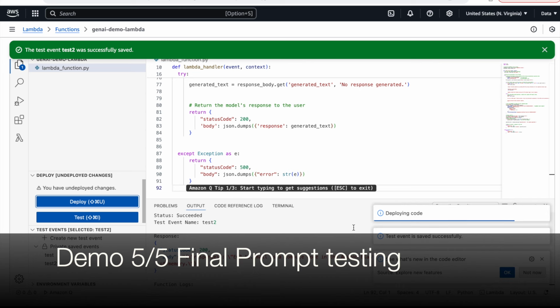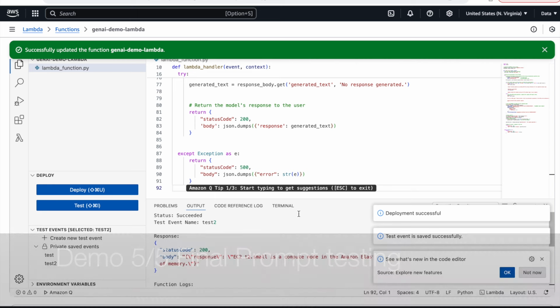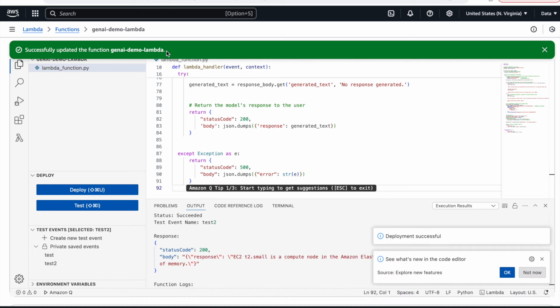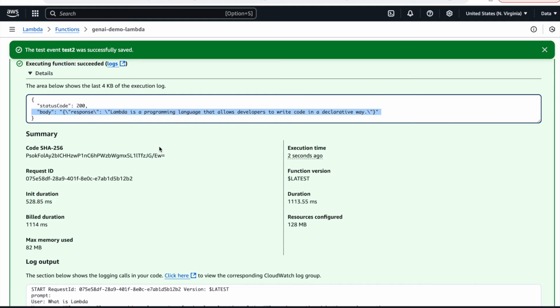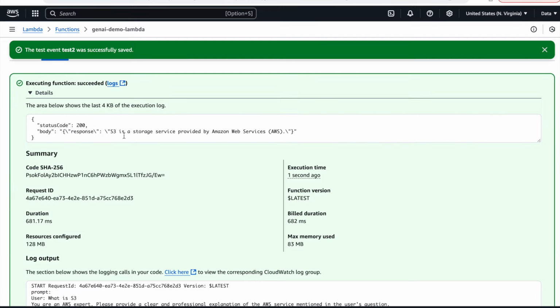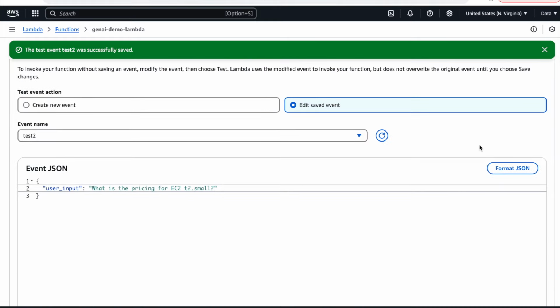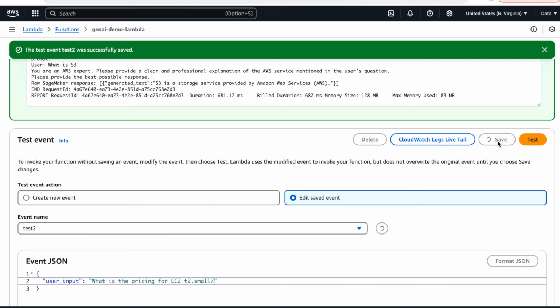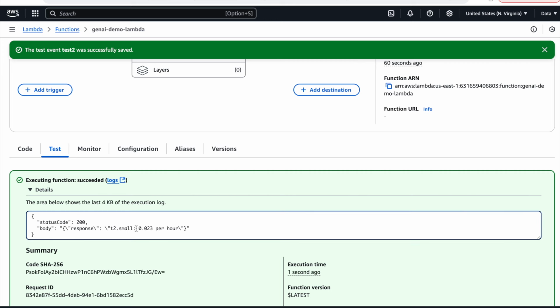So I have updated the code of the Lambda function here and clicked on deploy. So my Lambda function is updated. Let's go to the test screen now and test for the same prompts as we did with the previous Lambda function. So let's start with what is Lambda. And again, the response here is same as before. So let's go forward. Let's check what is S3. And again, this also is same as before. So let's test for the question that we were asking last time, what is the pricing for EC2 T2.small. Let's see what's the answer we get this time.